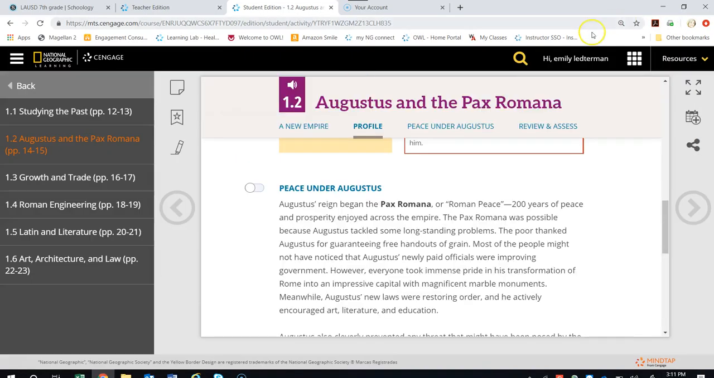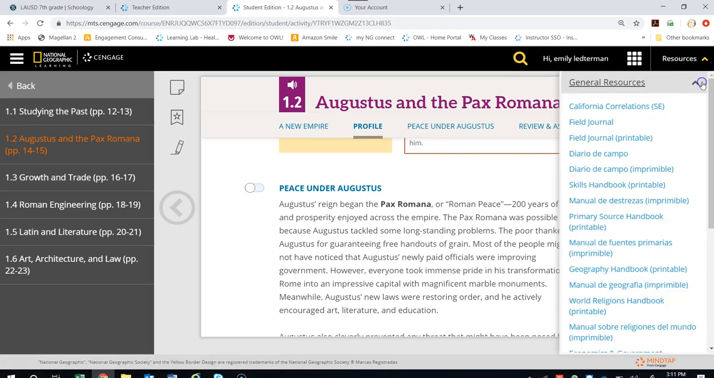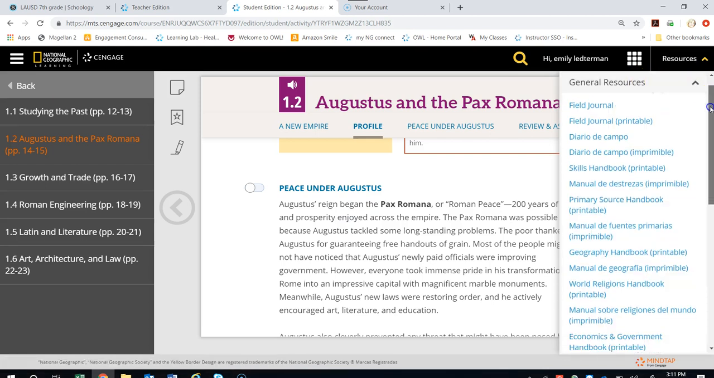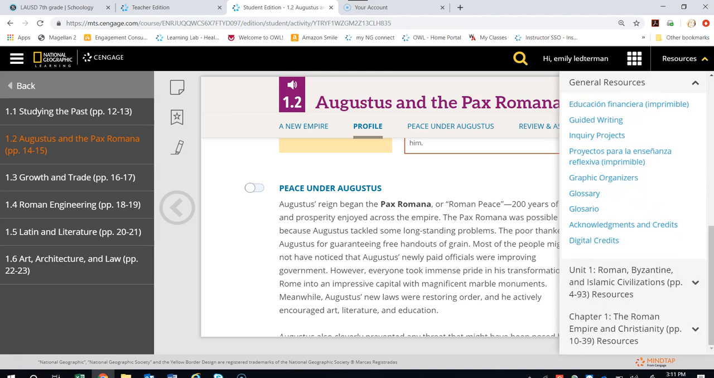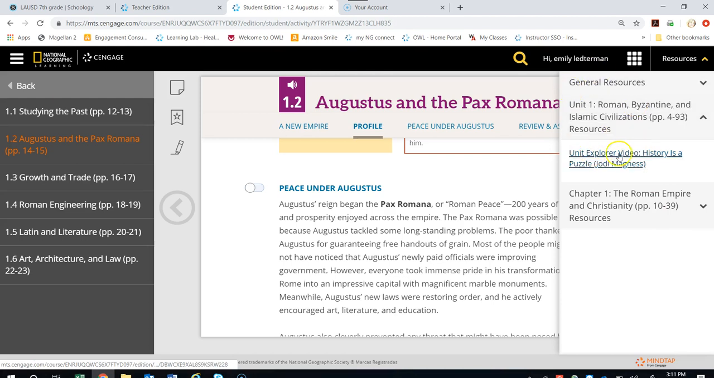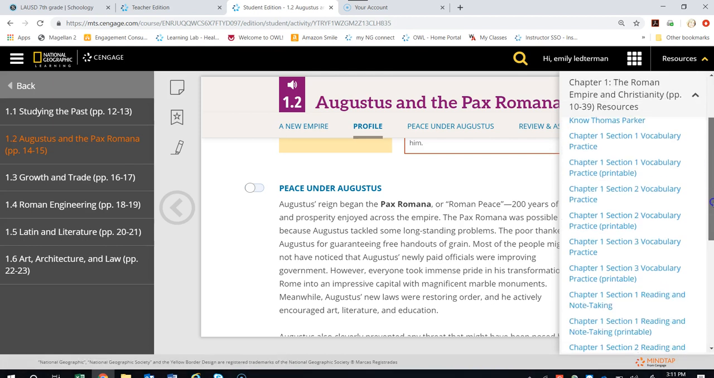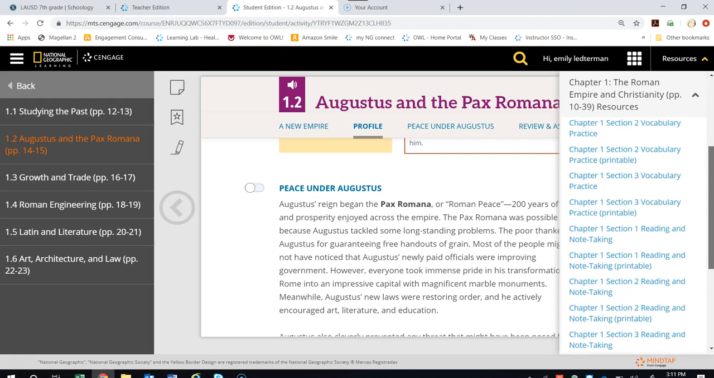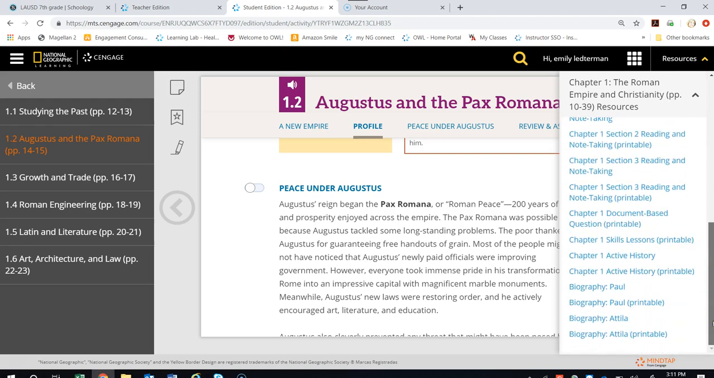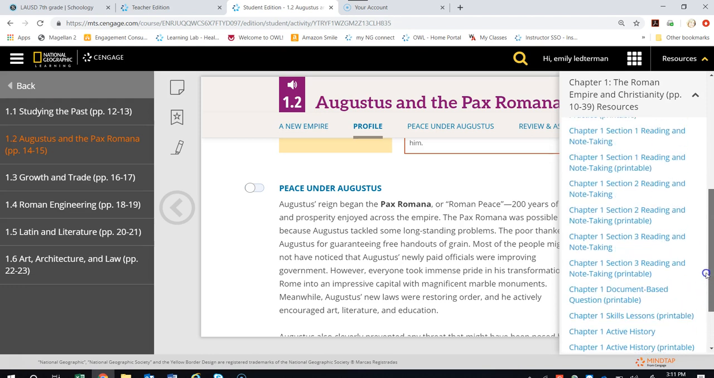Okay. A couple other things up here, the Resources tab. You'll notice it's set up similarly to what we saw in the Teacher's Edition. They again have their general resources. So all those different handbooks, field journals, etc. will be listed there in English and in Spanish. Under Unit 1, they're going to have a Unit Explorer video here. They can go ahead and watch at any time. And under their chapter resources, this is where they will find their different printables and things that go along with this particular chapter. They'll see their biographies, they've got a document-based question, etc.